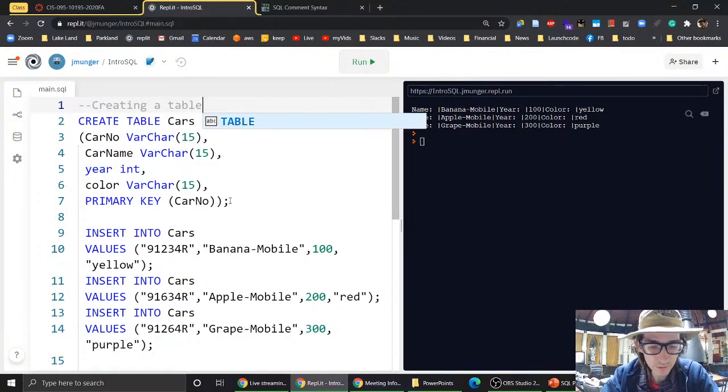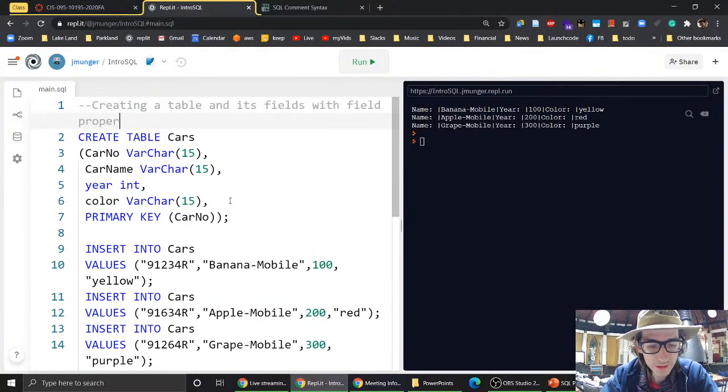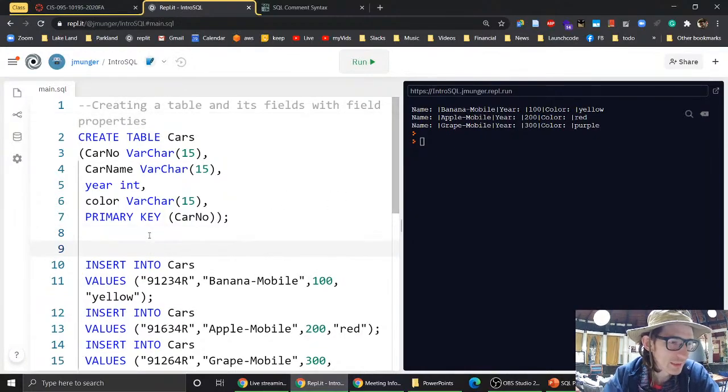Creating a table and its fields with field properties. I'll label these and then I'll post the link to this so you guys have a basic thing to look back on as we move forward. Because again, these are the most basic commands that you're going to be using, and we'll expand on those as we continue our look at SQL.